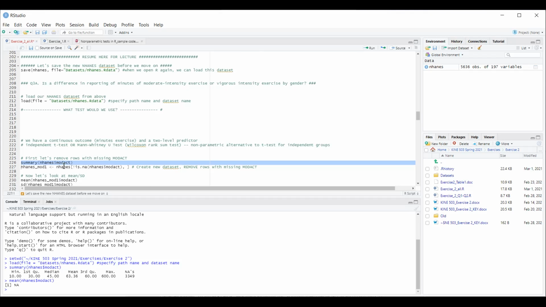In this particular case, we're just removing individuals who are missing moderate activity. Let me explain what this part means. is.NA is a function that will identify if something is missing. Remember, NA means missing in R. So is.NA is just a function that identifies missings. If I had a variable here and it was missing and I used this function, then R would spit back TRUE.